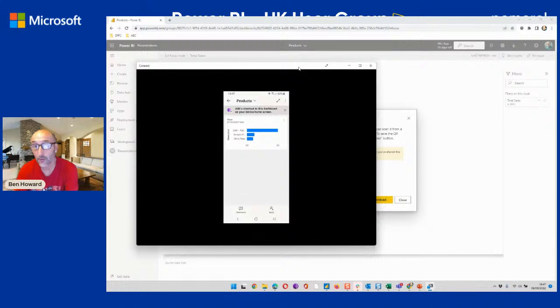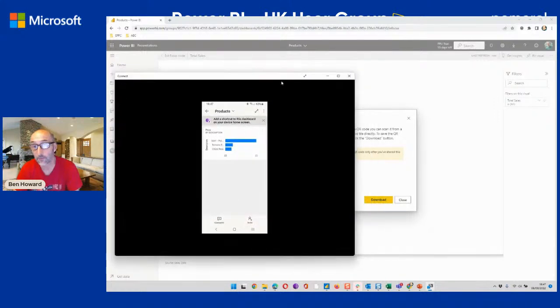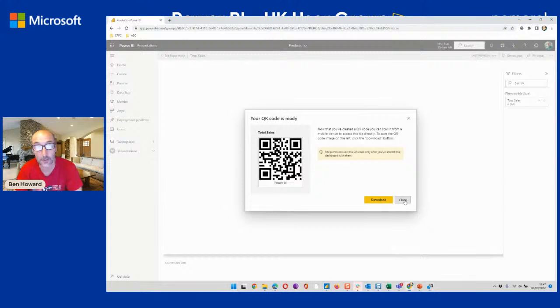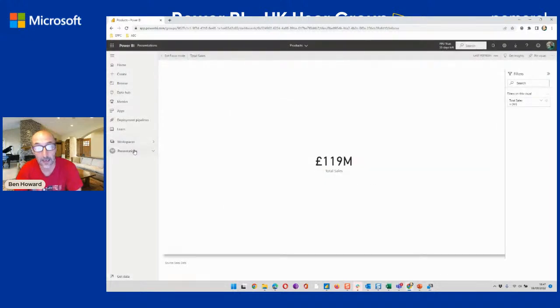Okay, so that's the QR code for a dashboard. We can do a very similar thing. Let's just go back into the workspace.